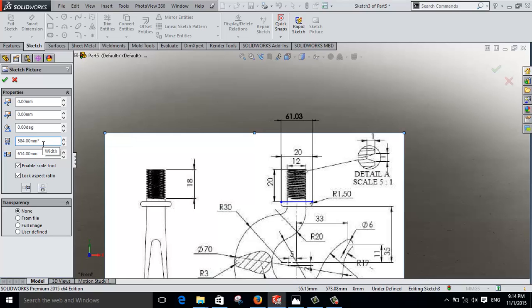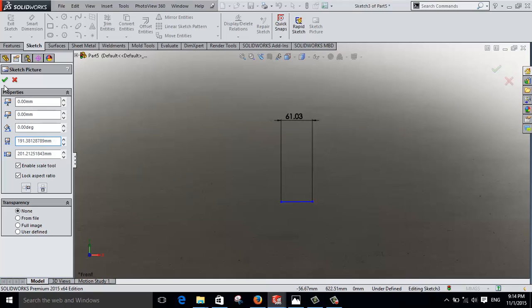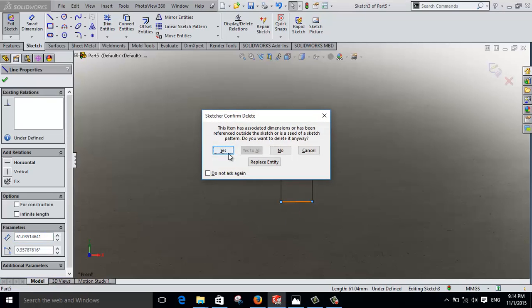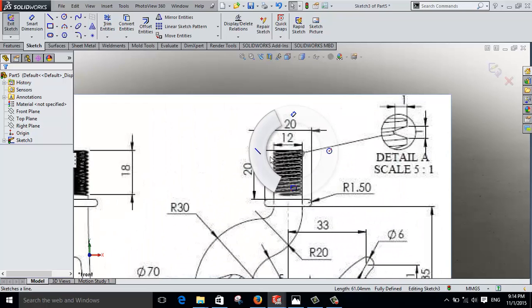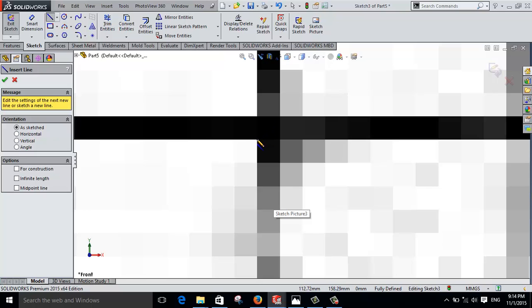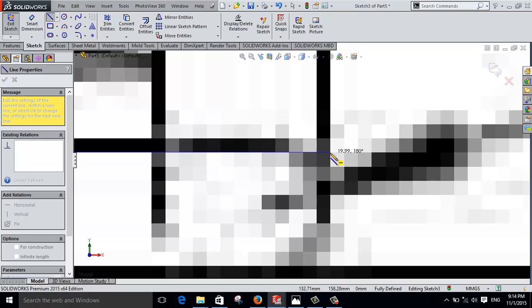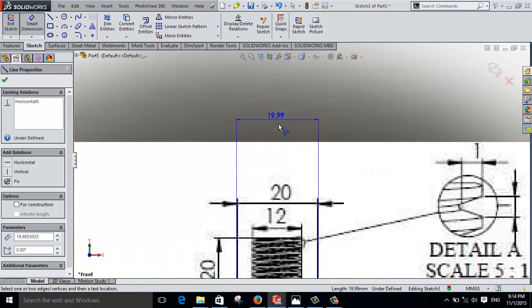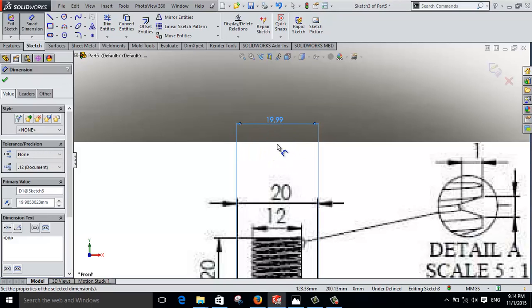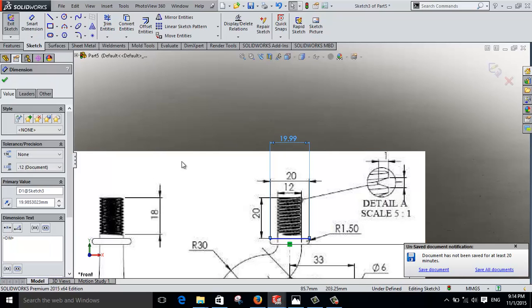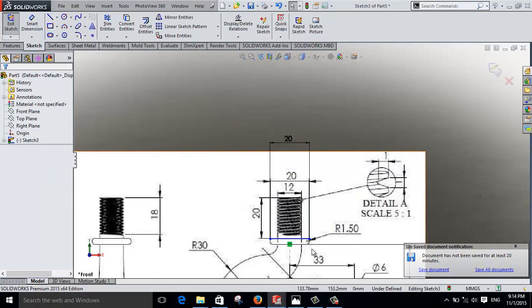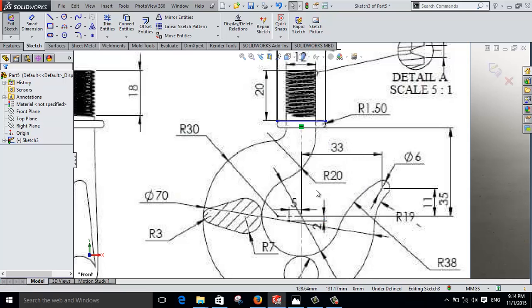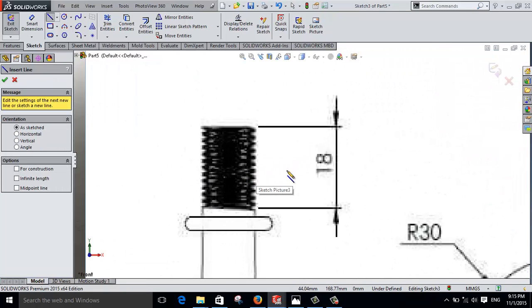Okay, multiply 20 over 61.03. Okay, delete this line. Measure this line again from this point to this point. Near 19.99. Okay, if I set the precision like this, the value will be 20. If I draw any line, it will be scale 1:1.